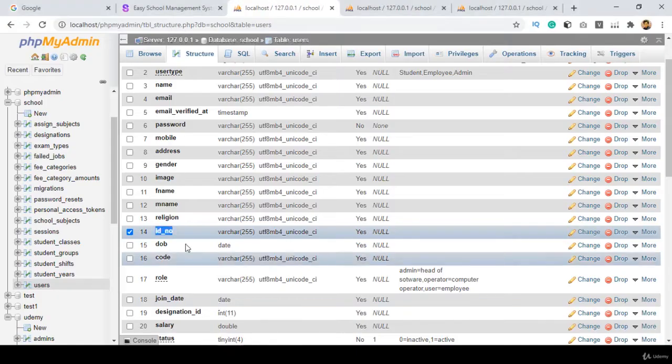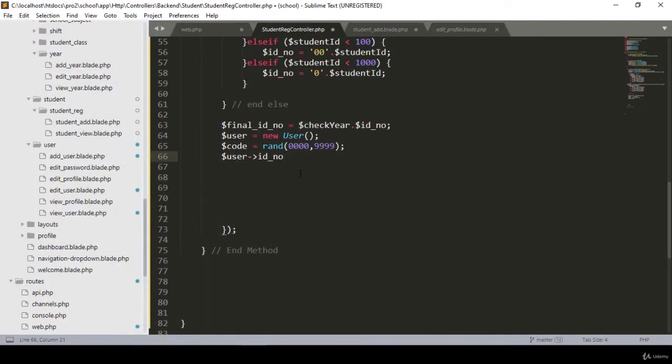Our database field is this one, right? That is our ID number. So now I simply pass this ID number, and our ID number will be what? Our ID number will be this ID. Here I have already taken the value in this variable, and that will be this one, right friend? I hope it's very clear to you. So now I want to add this ID number.